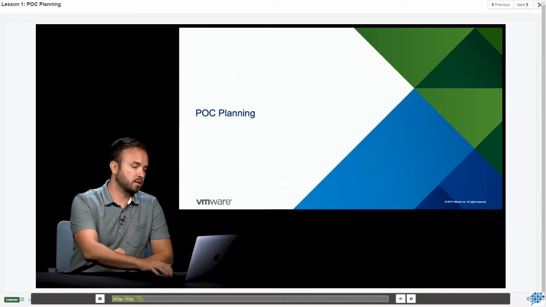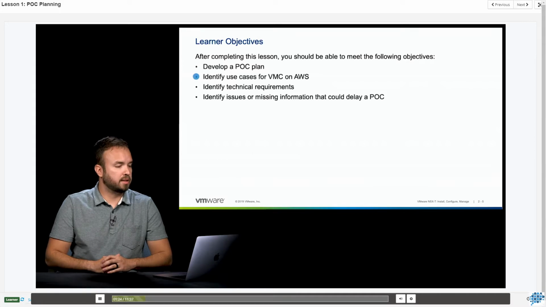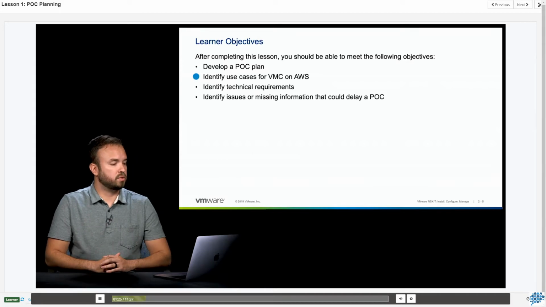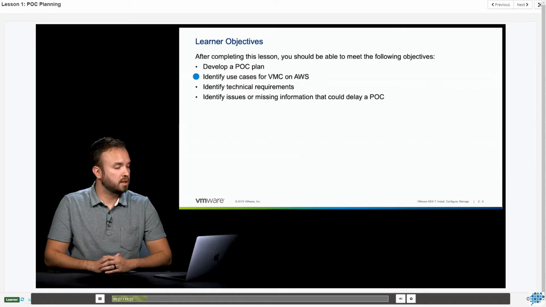POC planning. The objectives of this lesson are to familiarize you with developing a POC plan, identify use cases for VMC on AWS, identify technical requirements, and identify issues or missing information that could possibly delay your proof of concept.